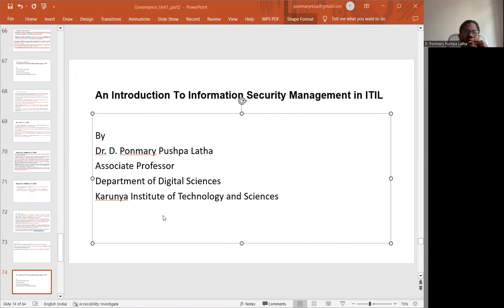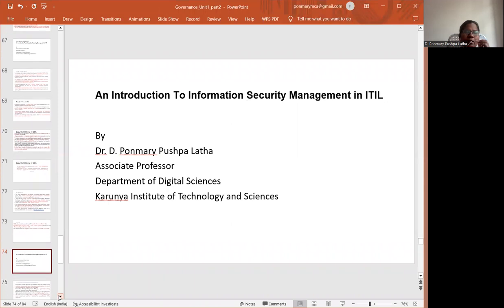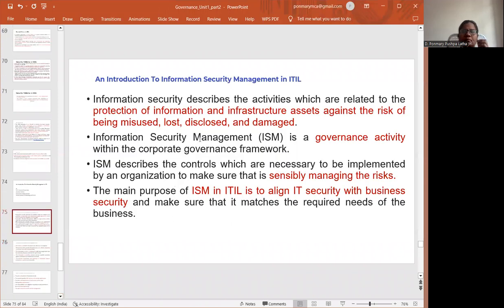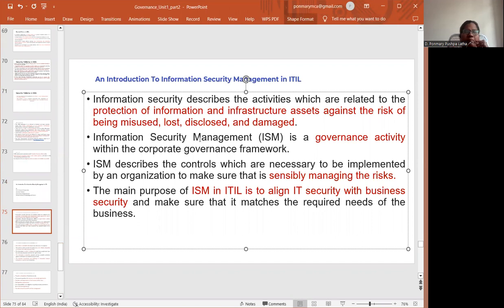Students, today's class, we are going to talk about the introduction to information security management in ITIL. So actually, for any devices or anything, we have to protect the system. People should not misuse it, and you should not lose your data. So we have to protect your system. So you need the governance activity, right?